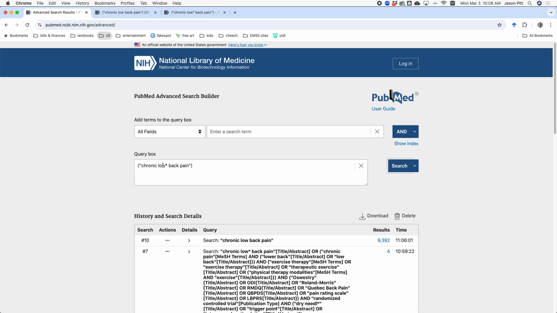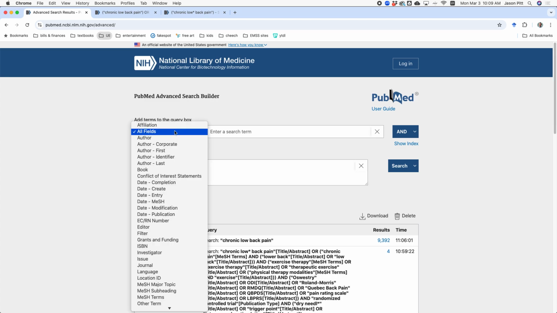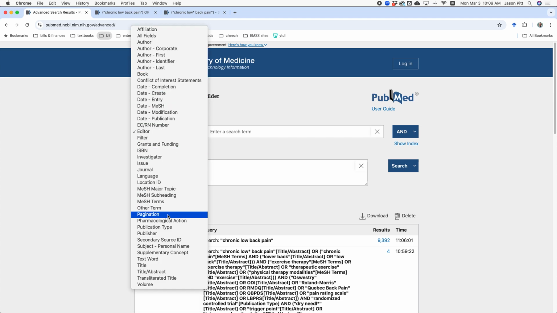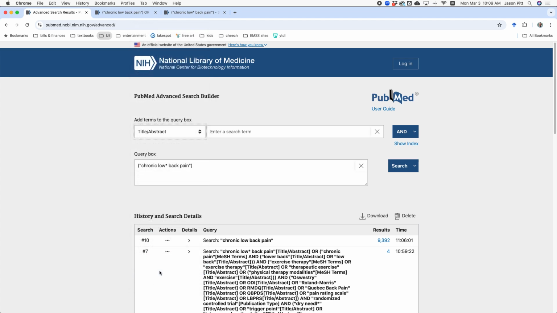Okay, so we've now used something called the wild card, the asterisk here, to give us flexibility in what we look for. Now, this is not specifying any field at all. It's searching everywhere. And there's a lot of different places I could look. I could look in the authors, I could look in the title, the abstract. And so if we click here on this all fields button, you'll see there's a lot of things I can search. Now I think if it's an article on chronic low back pain, that's probably going to be in the title and abstract.